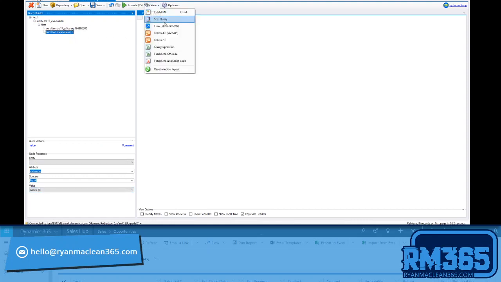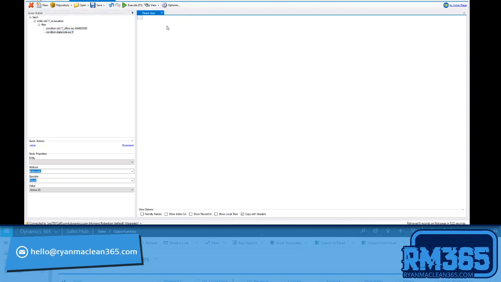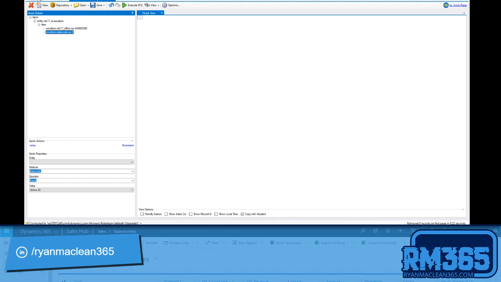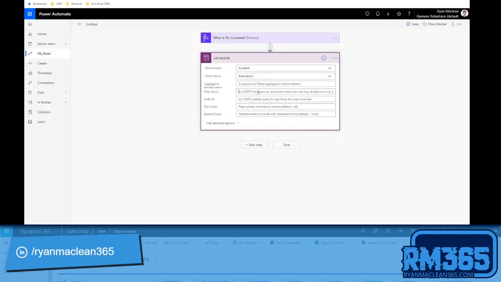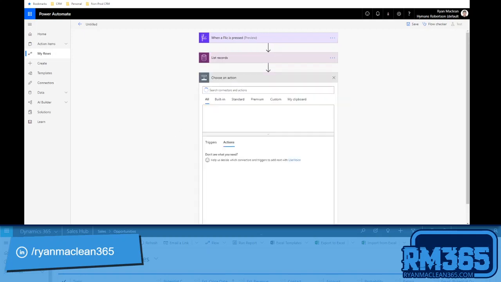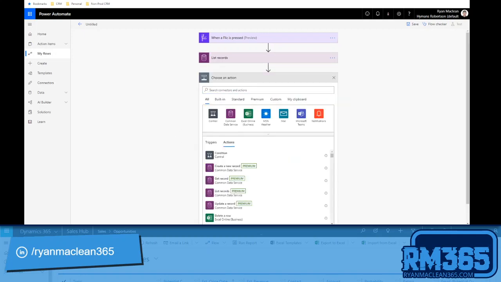And then I can just go to view flow parameters here. And it pops up this little window. And then I can just copy that. And I'll minimize this and paste it in here, which is awesome. I can't thank Jonas enough for this.